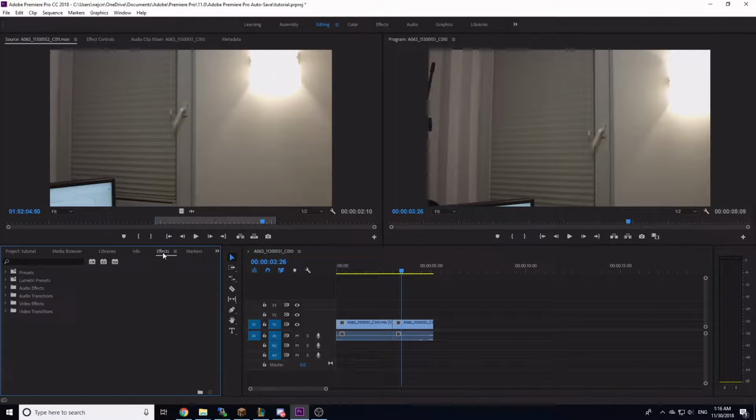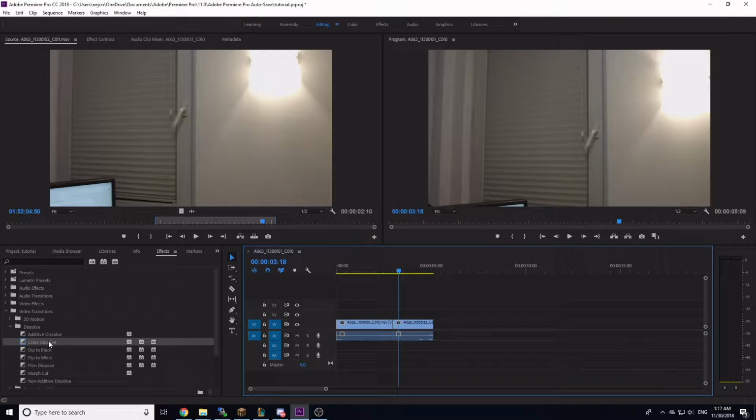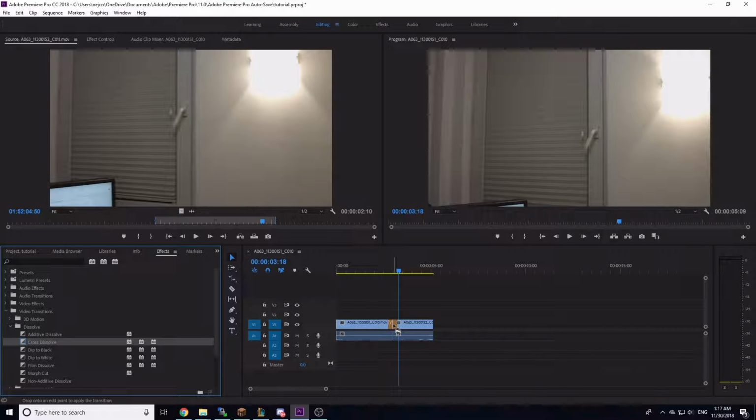So here we have effects as far as you can see. Now let's go to transition, that's the most used. So we go to video transitions. You go to dissolve and cross dissolve. So now it's this and that's instantly there. So we're just gonna hold this and move it in between.